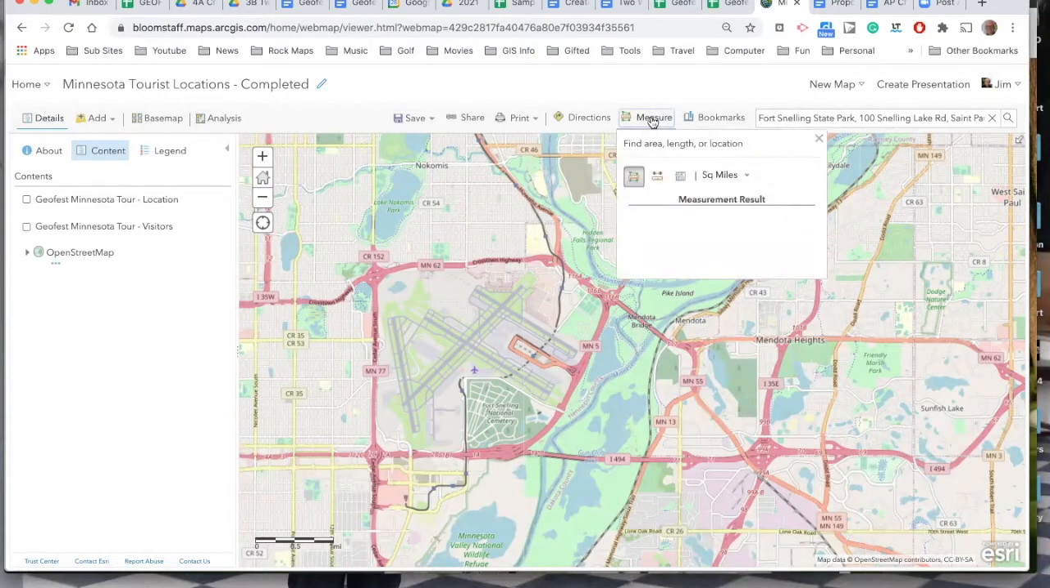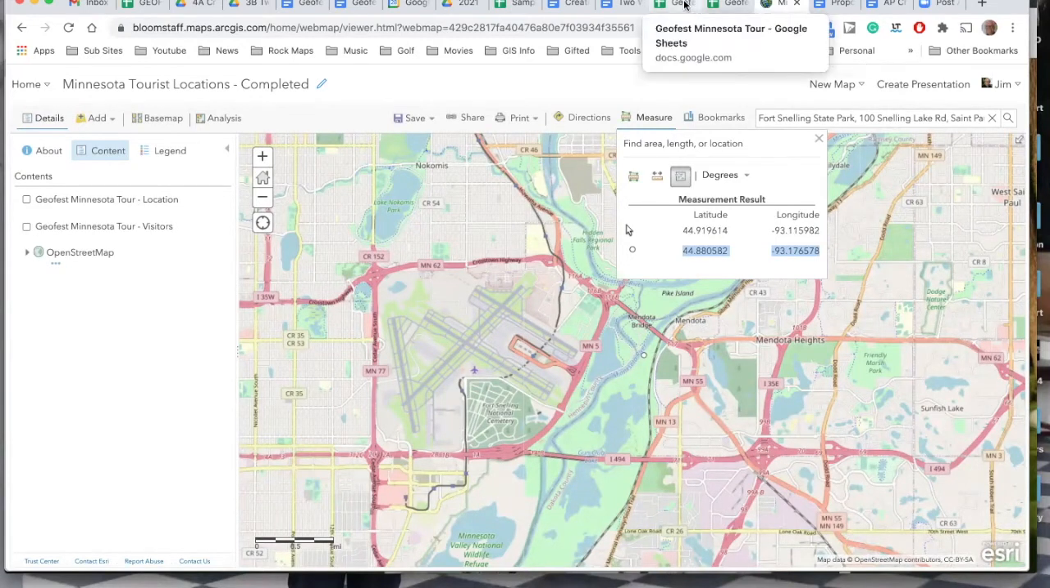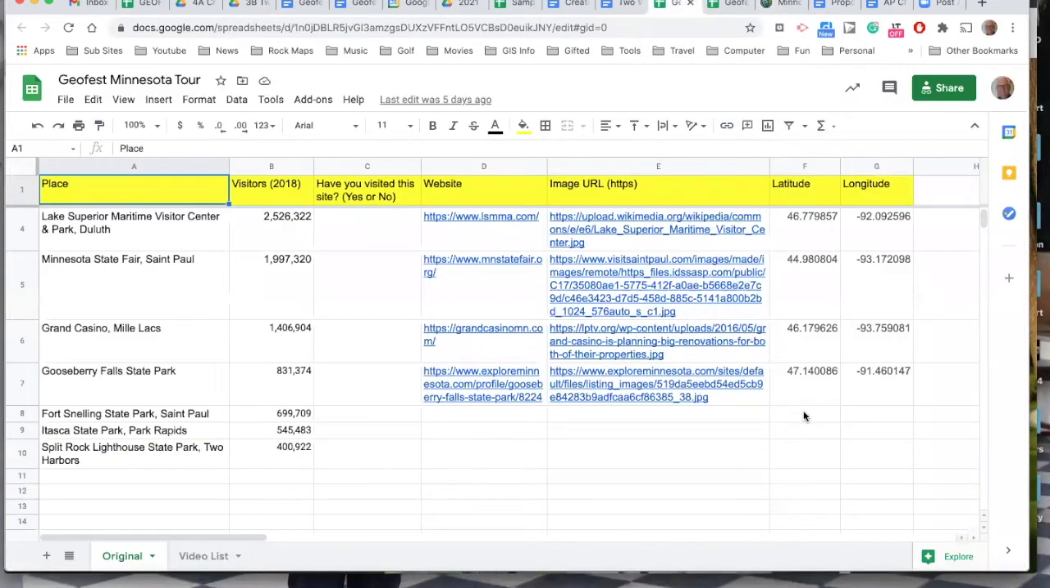I'm going to click on it. I'm going to go down to the location tool, and I'm going to put a marker in Fort Snelling State Park, and then I'm going to highlight the latitude and the longitude carefully. I'm going to copy them. I'm going to go back to my spreadsheet, and I'm going to go down to Fort Snelling State Park. I'm going to paste those two in. So now we've got 2 things left to do. We have to find the website and we have to find an image.